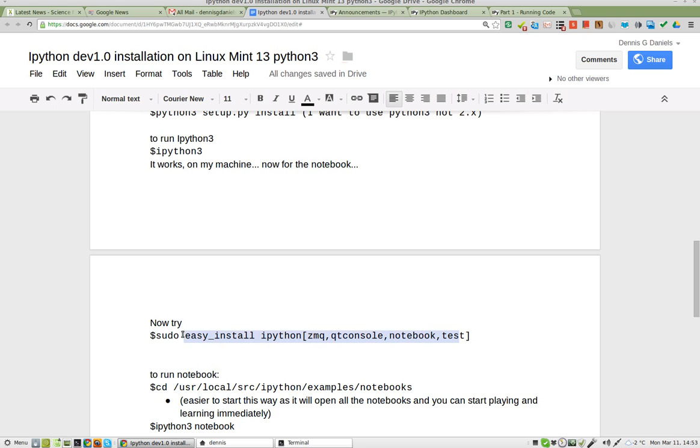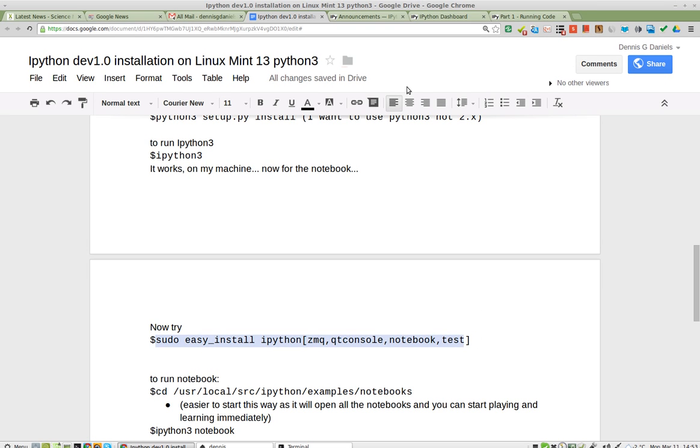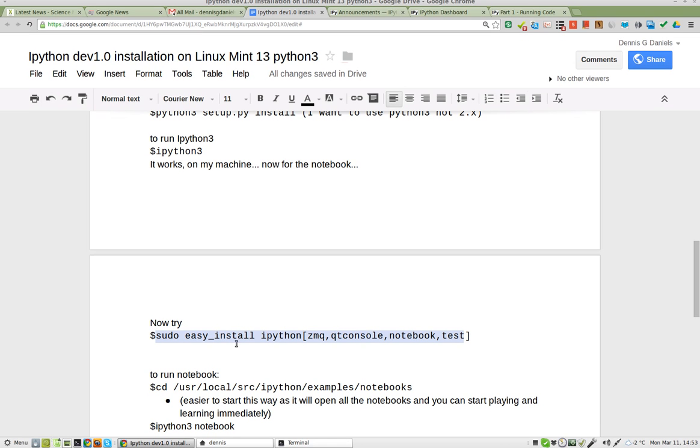This was perhaps the most important piece to get everything working as it was supposed to work.